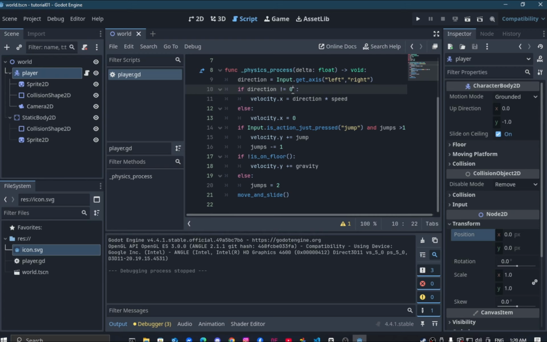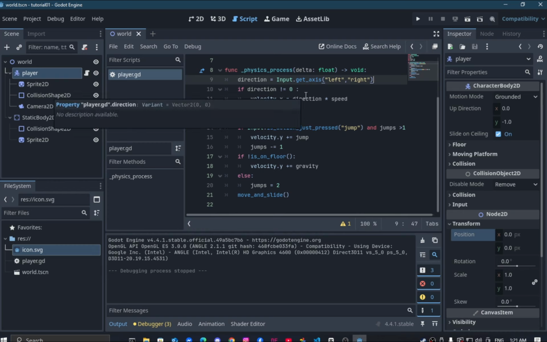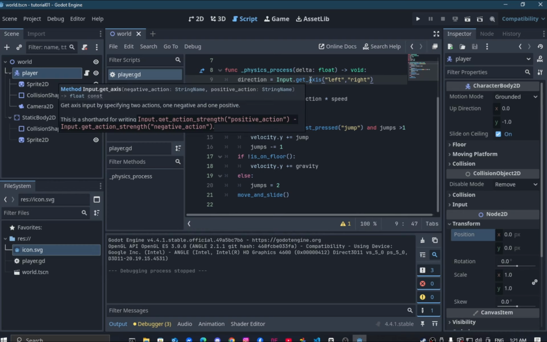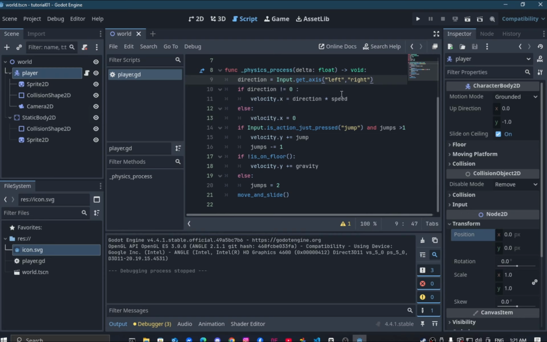So when we press left, the direction value is going to be -1. If we press right, then the direction value is going to be equal to 1. If we press them together, then the direction value is going to equal 0. If we don't press them at all, it's going to be 0 as well.